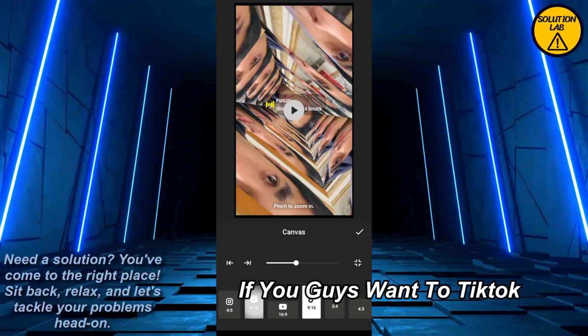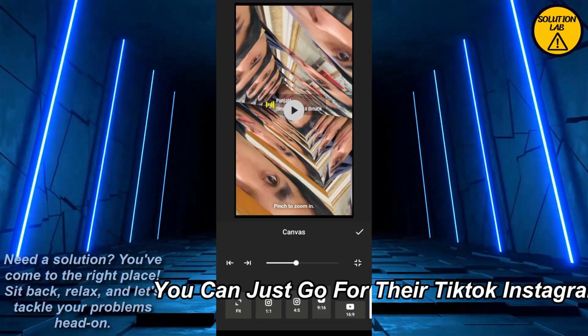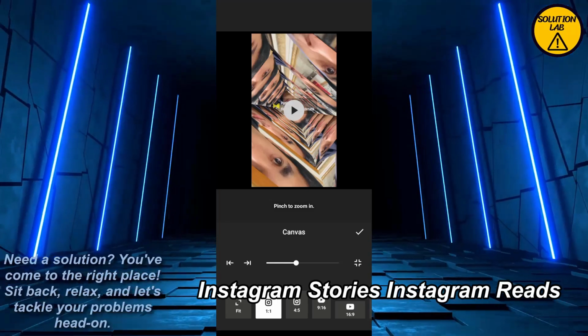For example, if you go on to TikTok, you can just go for the TikTok, Instagram stories, Instagram reels.